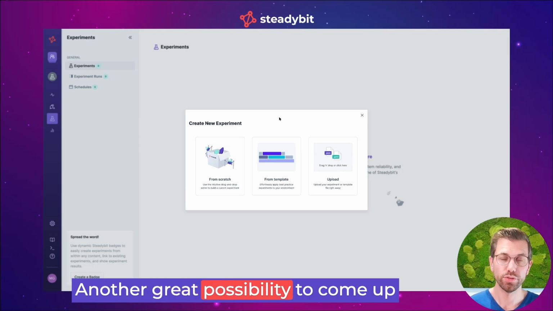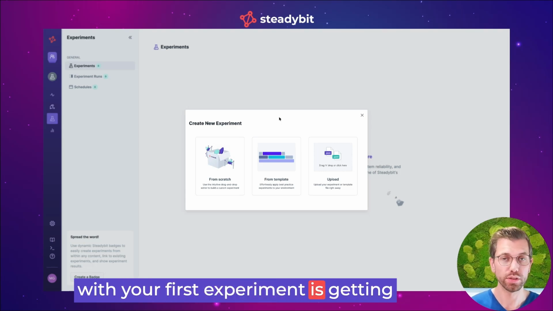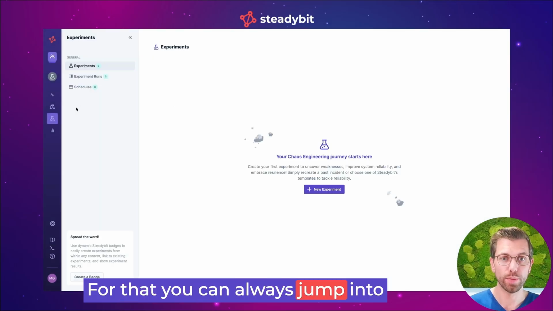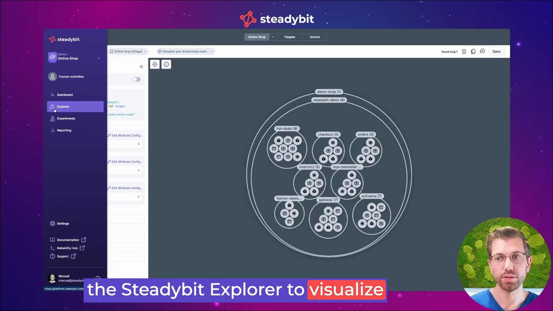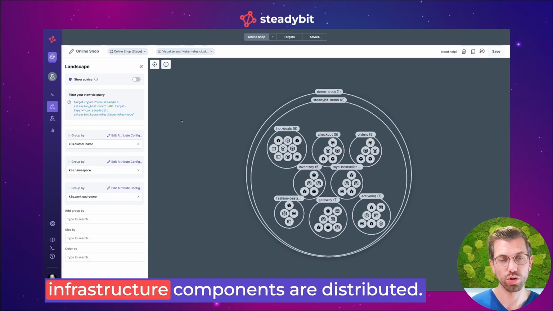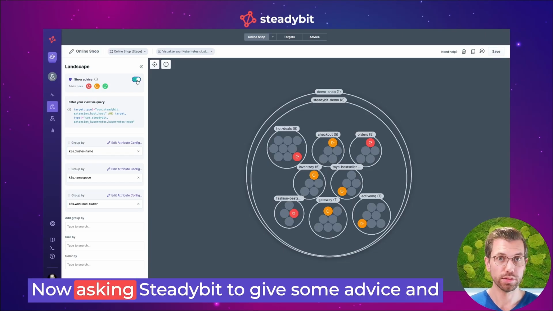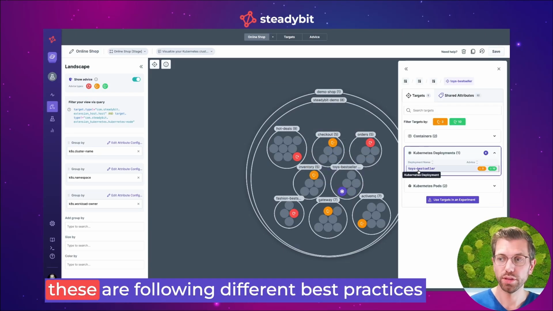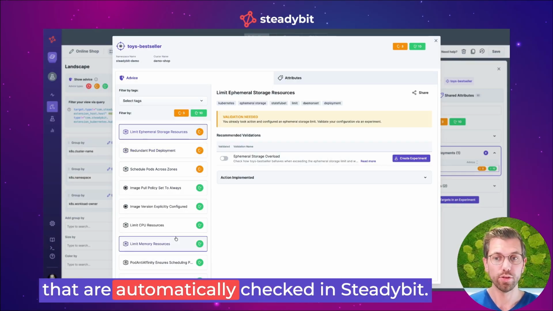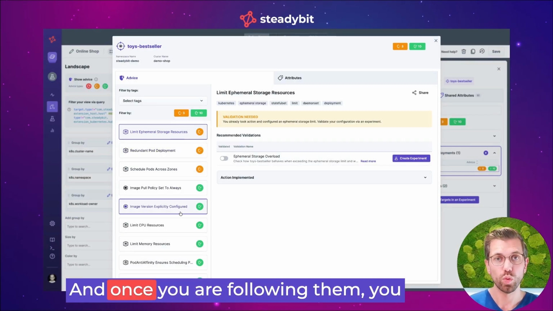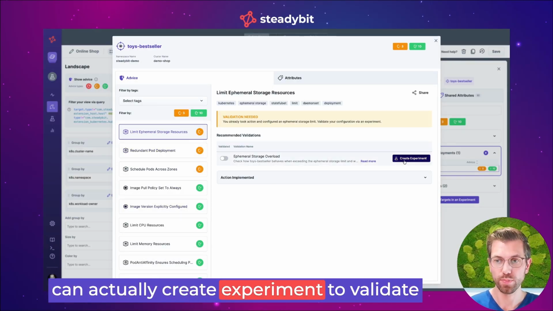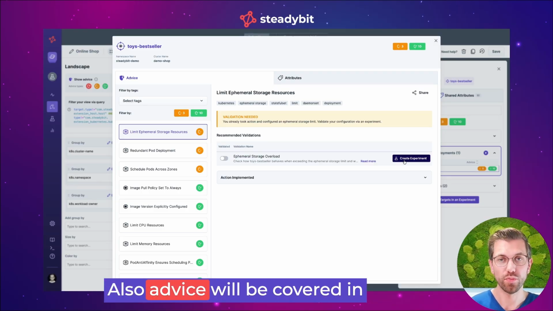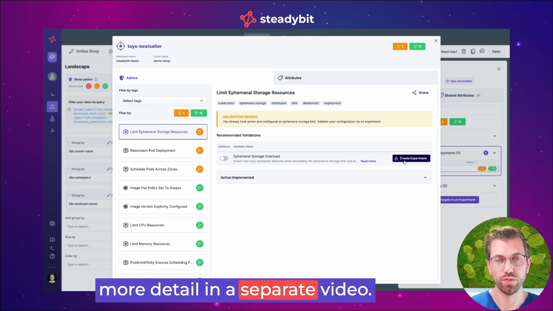Another great possibility to come up with your first experiment is getting suggestions and advice by Steadybit. For that, you can always jump into the Steadybit Explorer to visualize your system and understand how the infrastructure components are distributed. Now asking Steadybit to give some advice and check your infrastructure components, whether these are following different best practices that are automatically checked in Steadybit. And once you are following them, you can actually create an experiment to validate whether your system is reliably working. Also, advice will be covered in more detail in a separate video.